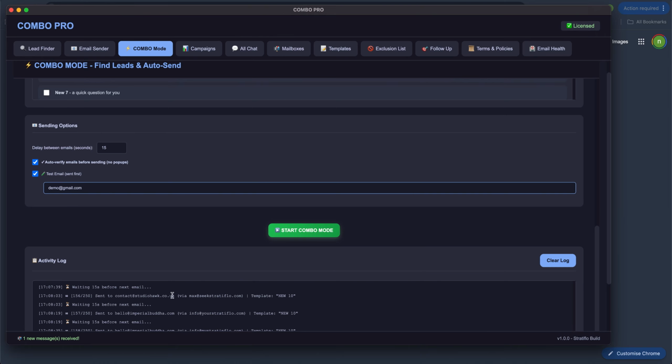So it's going to find all the leads, and as soon as it starts sending automatically, it's going to send the very first one to yourself. So you can see it arrived and it's correct. You didn't make a mistake, because you can stop the system immediately if you see, okay, I made a mistake, I need to fix something.